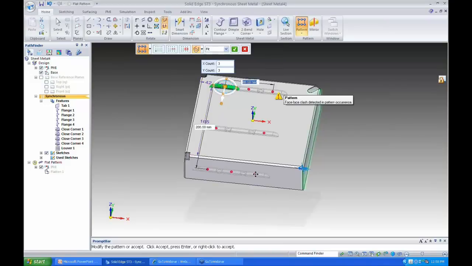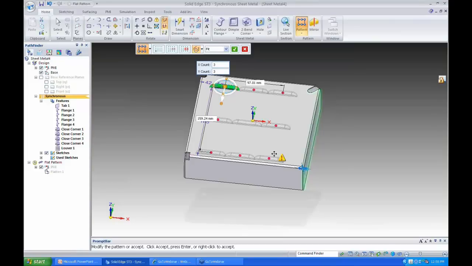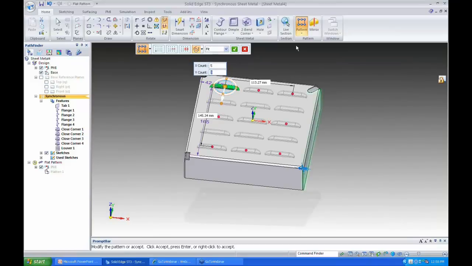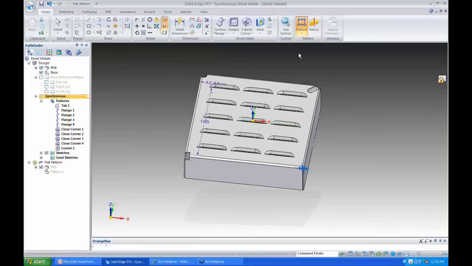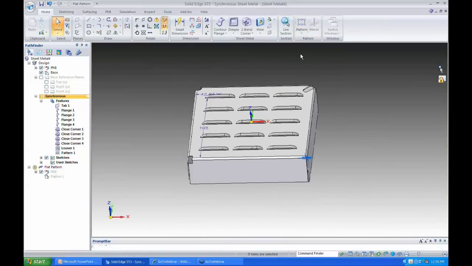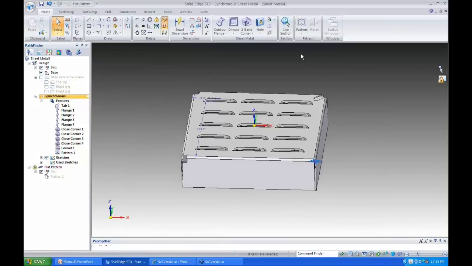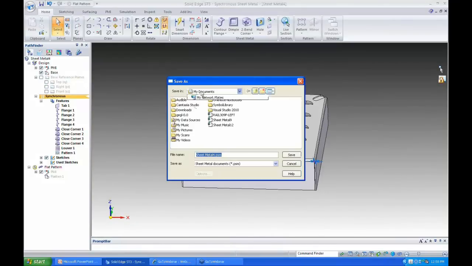If I don't want to use dimensions, I can click on any instance and make sure that everything is covered. Now, for this x count and y count, what is my x and y direction? The direction of the primary axis is my x direction. If I want to increase the count, I can just change it from 3 to 5 and hit accept, and that way I can change the number of occurrences. Now one thing I want to mention here is, let me save this part real quick.